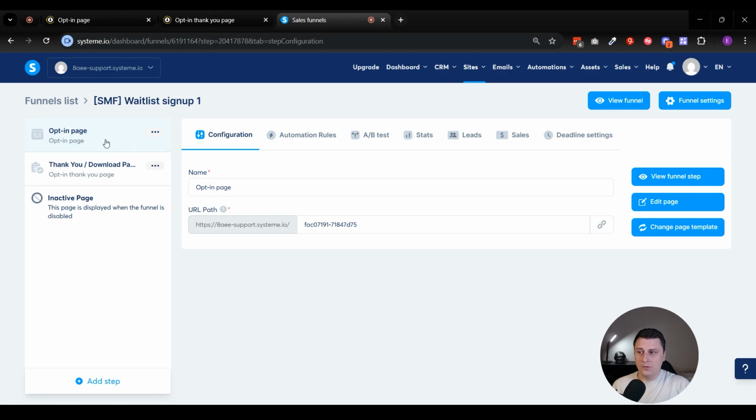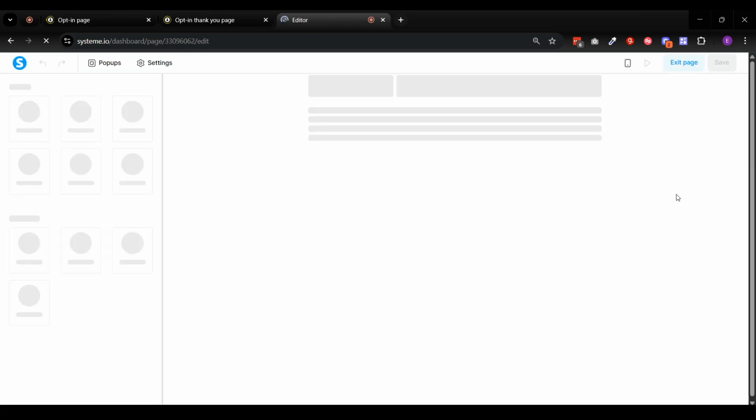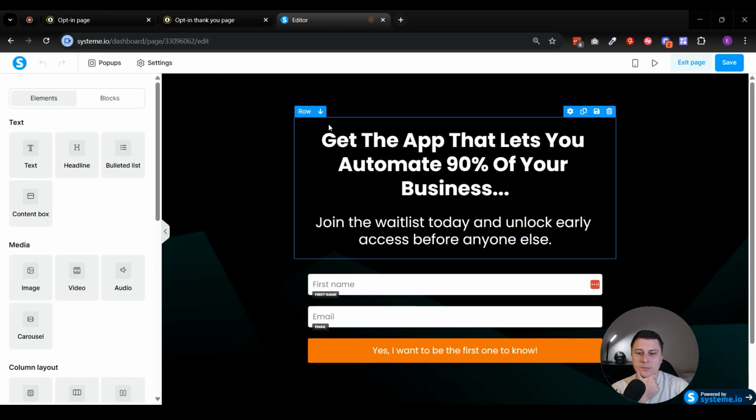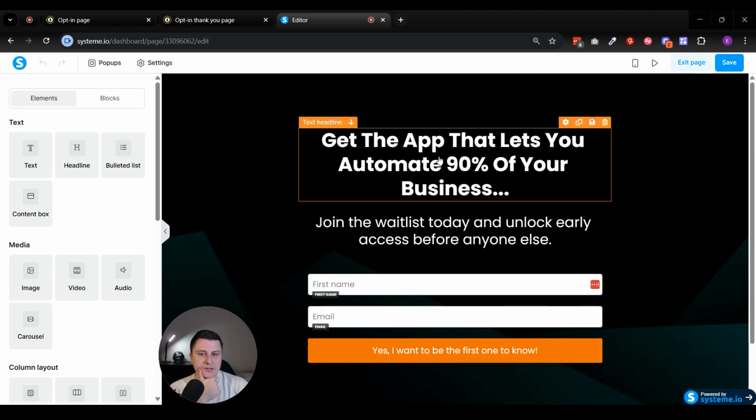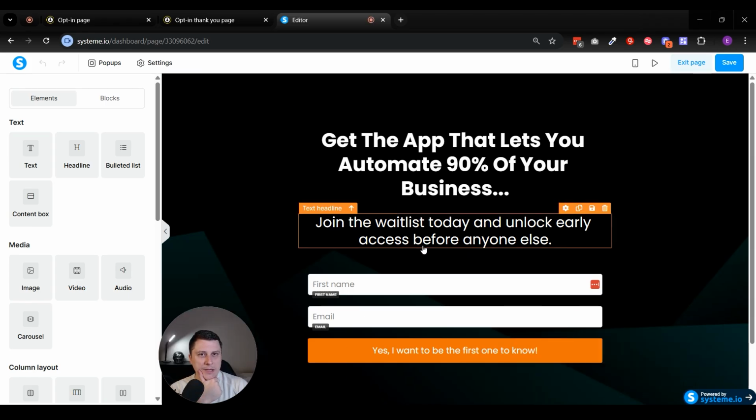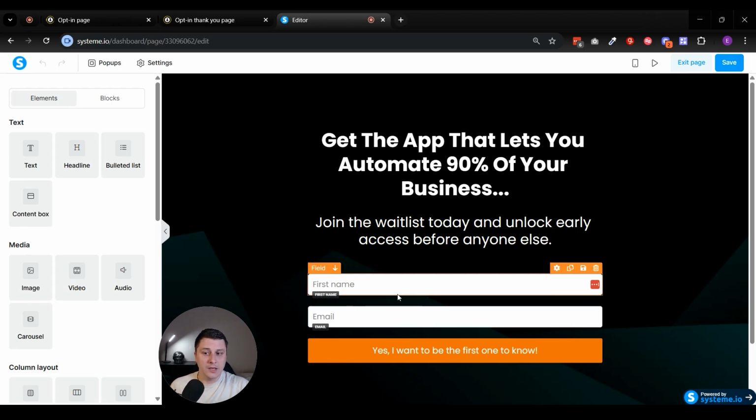For the opt-in page itself, where they put in their email and name optionally as well, what you want to do is click on edit page. The simplest way to do it is just have a headline, maybe a subheadline. Instead of a subheadline, it can be bullet points, just the benefits, give them a reason to sign up. And below that, there's going to be two fields. It can also be just one field, as long as you have the email field, that's fine.